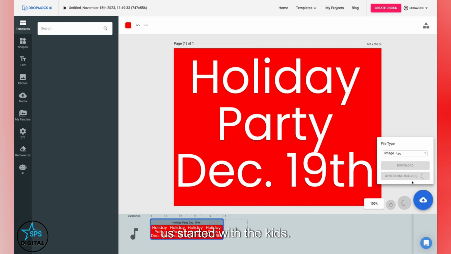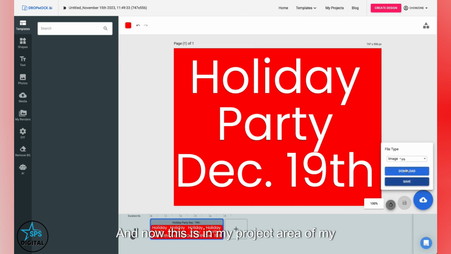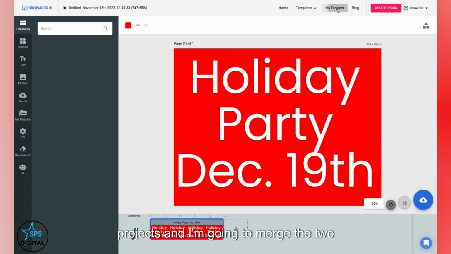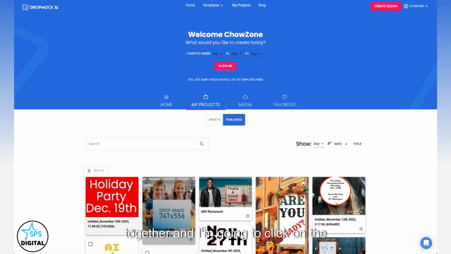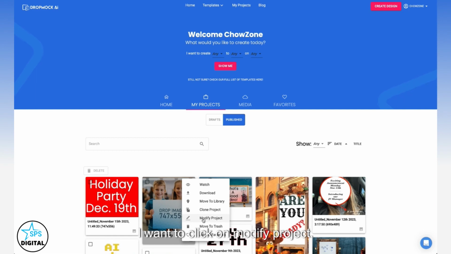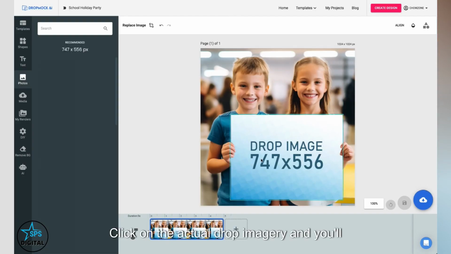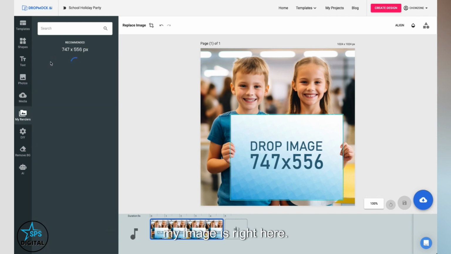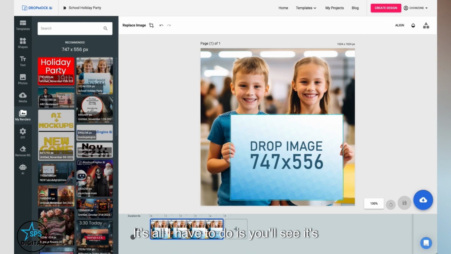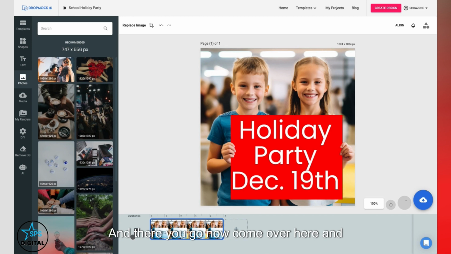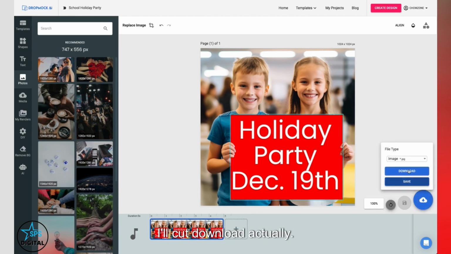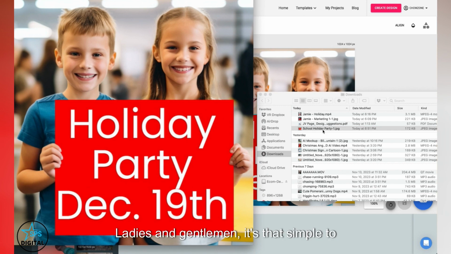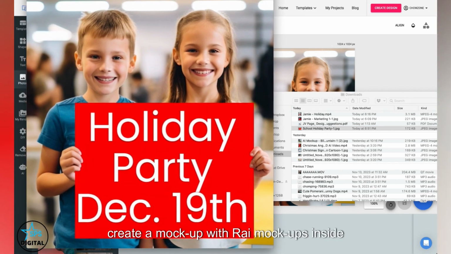Now, both of those, the asset that I started with the kids, and now this, are in my projects area. So I'm going to come to my projects, and I'm going to merge the two together. I'm going to click on the project, click on Modify Project. Click on the actual drop image area, and you'll see it's blue. Come over here to my renders, and my image is right here. All I have to do is click on it, you'll see it brighten up whenever I'm on it, and there you go. Now I'll come over here and click download. Ladies and gentlemen, it's that simple to create a mockup with our AI mockups inside the system.